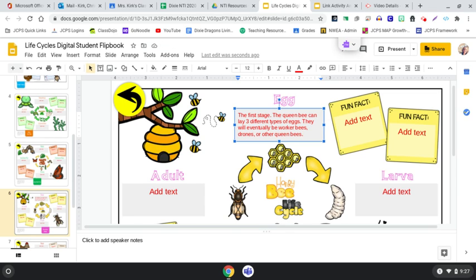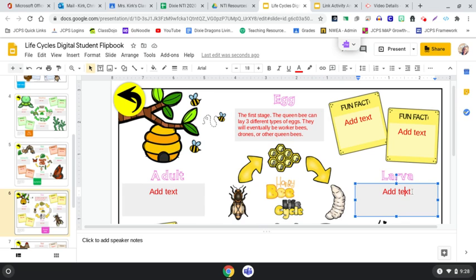Now, if you need to go back and rewatch the video, feel free to do that. So the second stage of the life cycle of a honeybee is the larva. And what I learned is, first of all, this is the second stage. And after 3 days, the larva hatches and it has no legs.